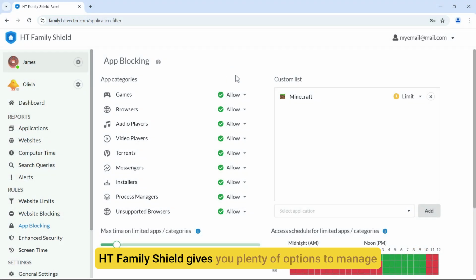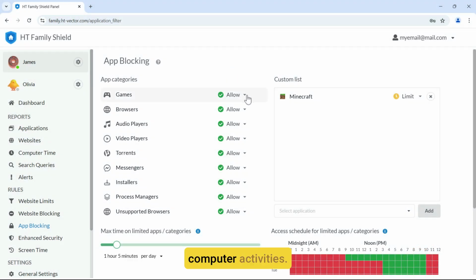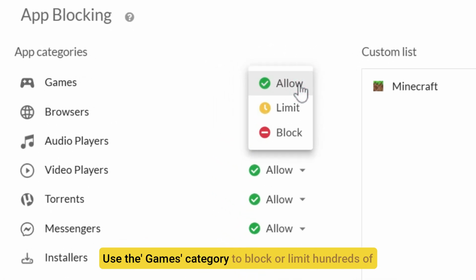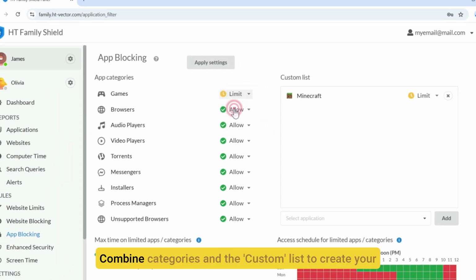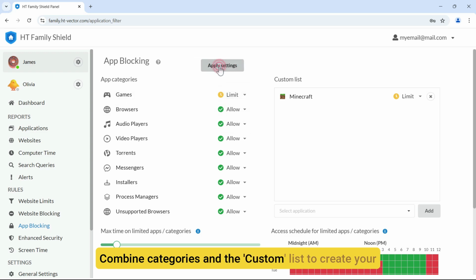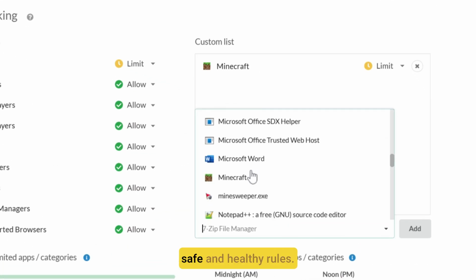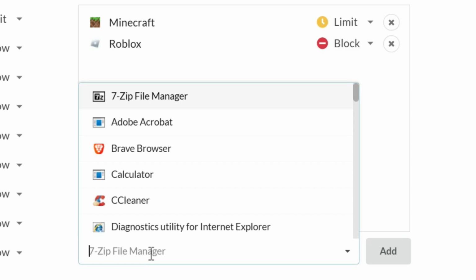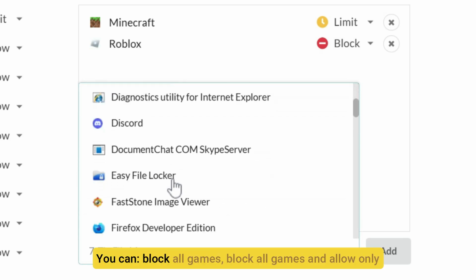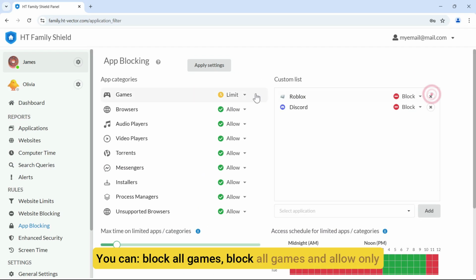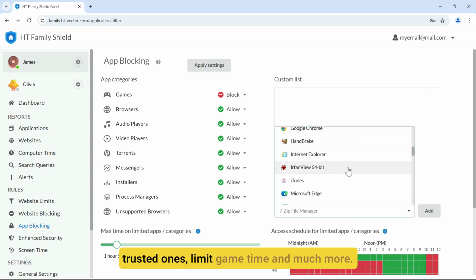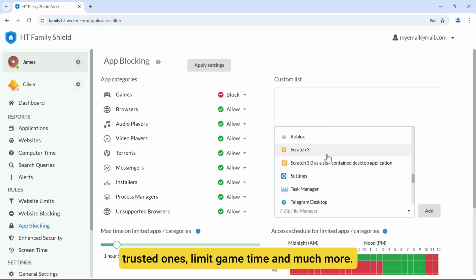HT Family Shield gives you plenty of options to manage computer activities. Use the Games category to block or limit hundreds of popular games. Combine categories and the custom list to create your safe and healthy rules. You can block all games and allow only trusted ones, limit game time, and much more.